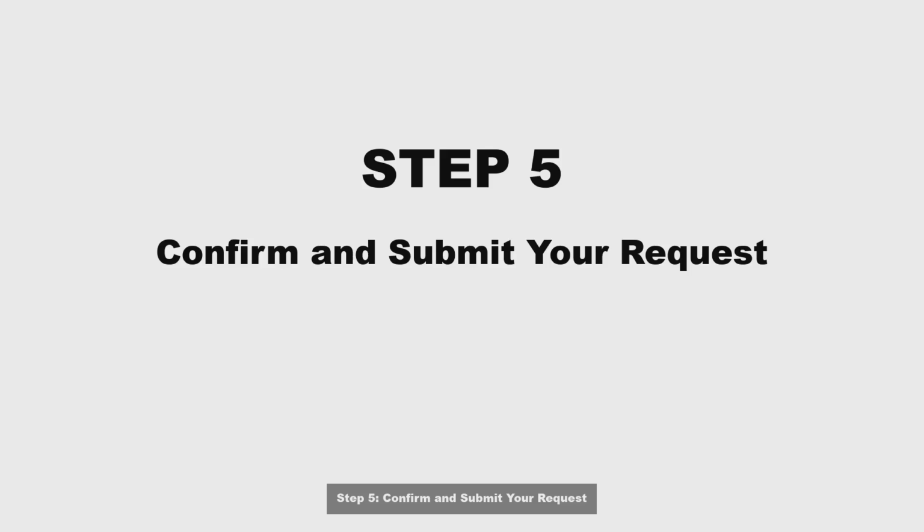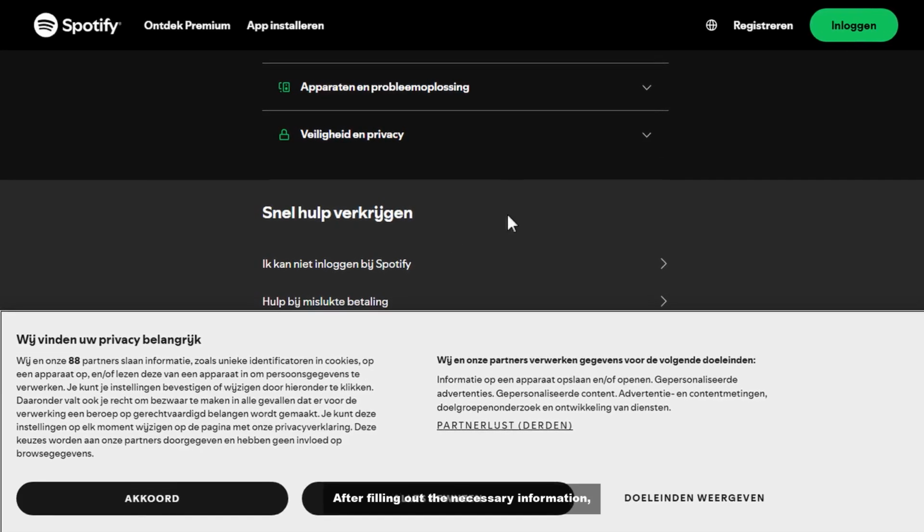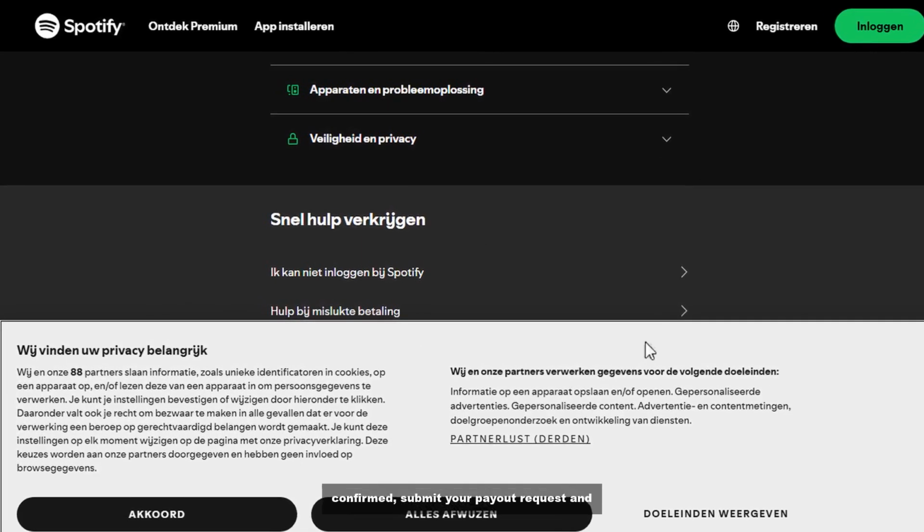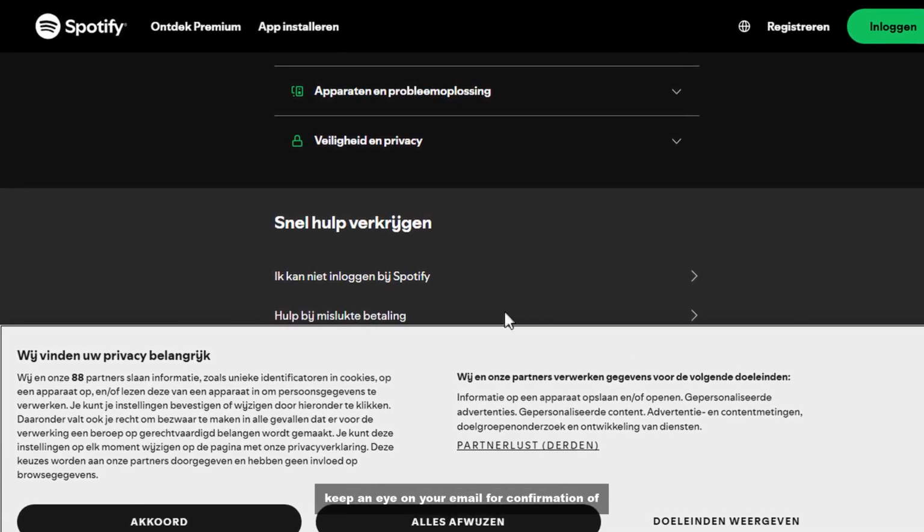Step 5. Confirm and submit your request. After filling out the necessary information, review your request one last time. Once confirmed, submit your payout request and keep an eye on your email for confirmation of the transaction.